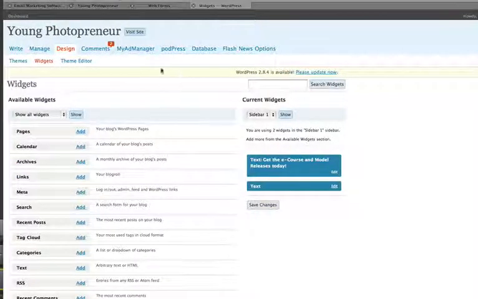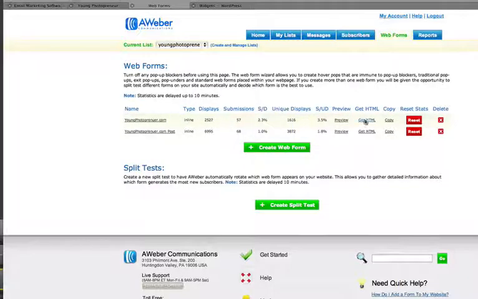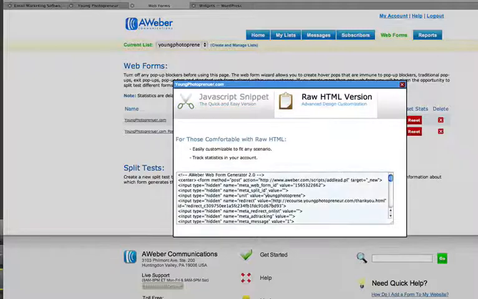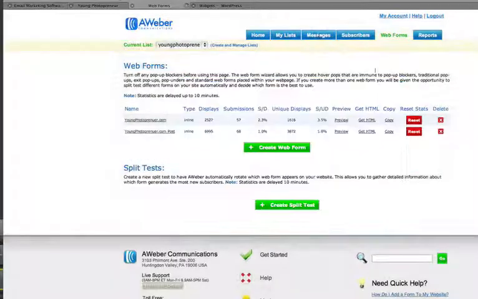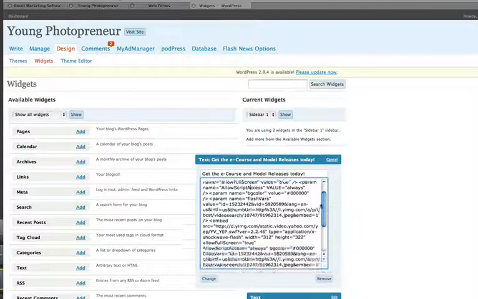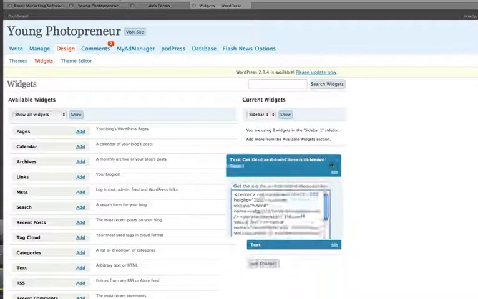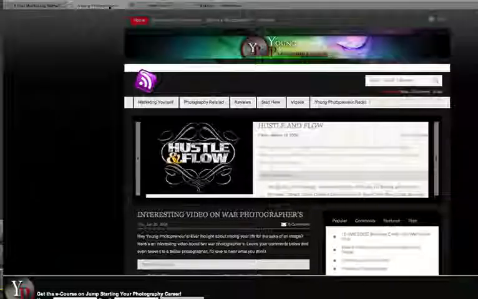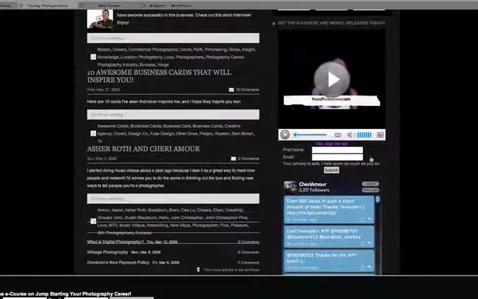I've already signed in here, and basically I have it under widgets. I added a text widget, and a text widget is where you can easily embed HTML or text or whatever. What I did was go to the Get HTML part of Aweber and copy this. Did I copy? Hold on. There we go. I copied it, and then I went back over here to the widgets and embedded it in here. So pretty simple. After I embedded it, it's right on the site.